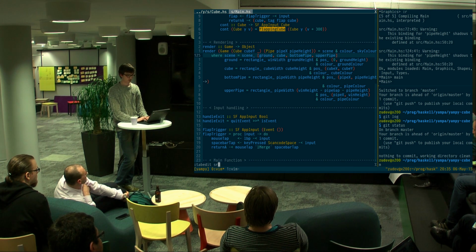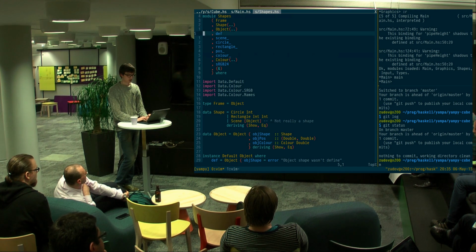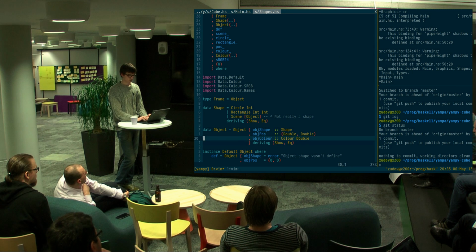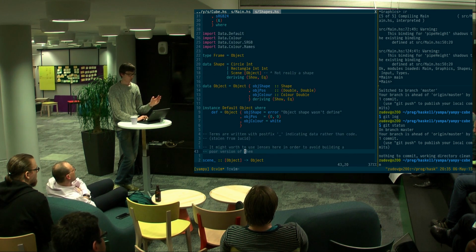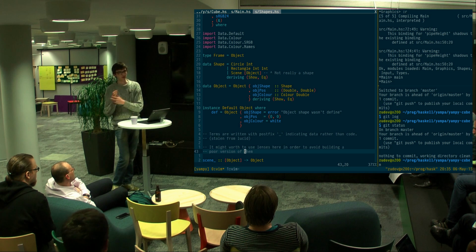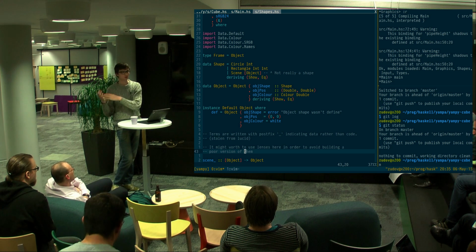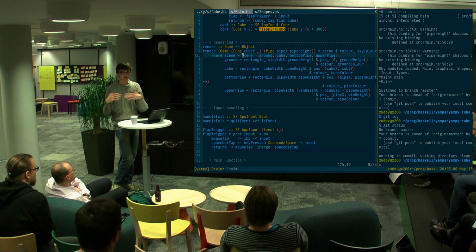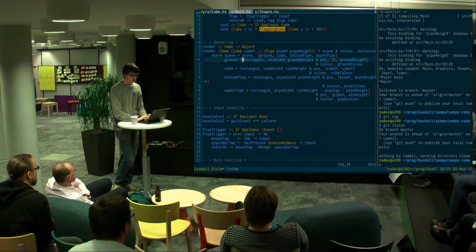Yeah, it's just a small kind of DSL which I define in this shapes file. So yeah, our shape is either a circle, a rectangle, or a scene with other objects. So we need that to just tell the SDL thing what it should render without messing with I/O.